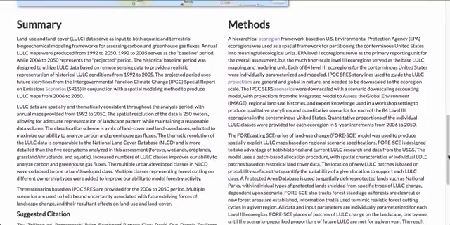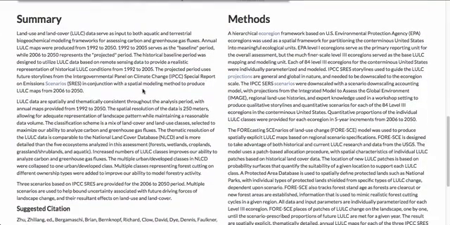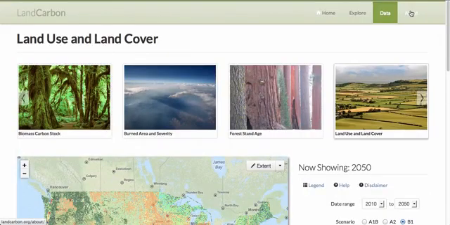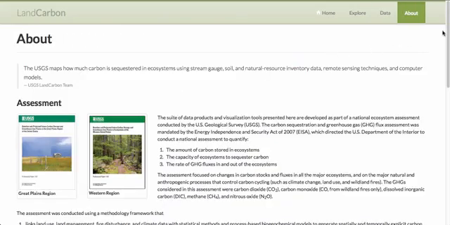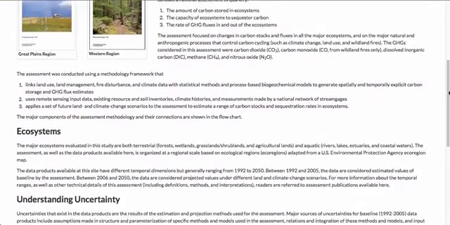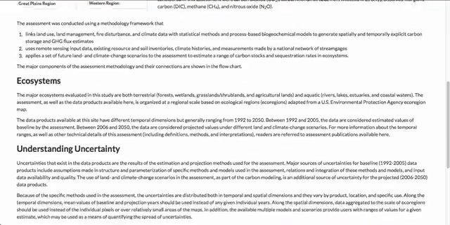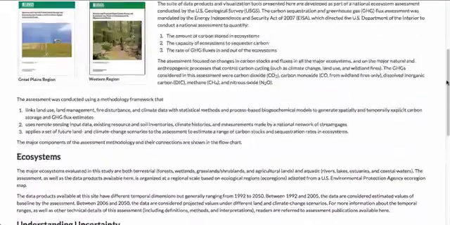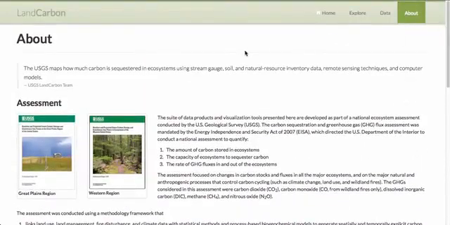We also have information here summarizing the national assessment, a brief description of the methods, and more information about the study, how to get the assessment reports, understanding ecosystems, and understanding uncertainty. And that is the LandCarbon Viewer.